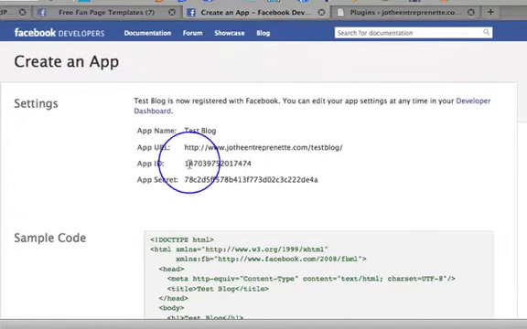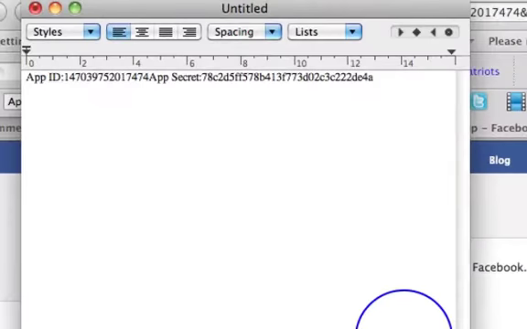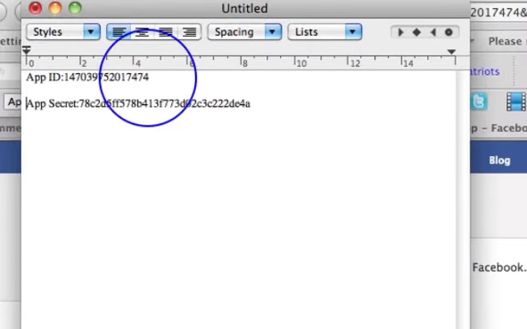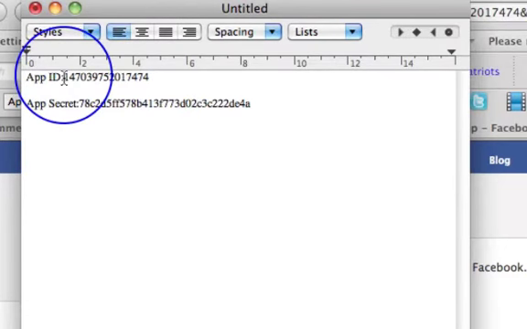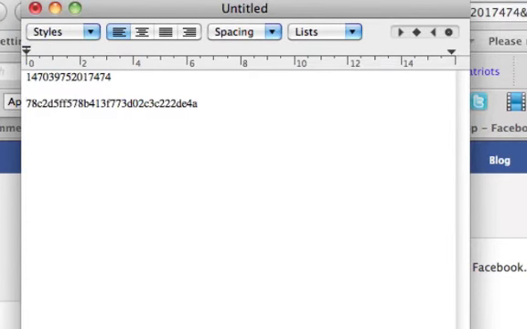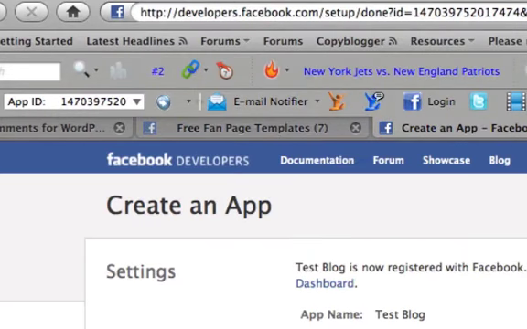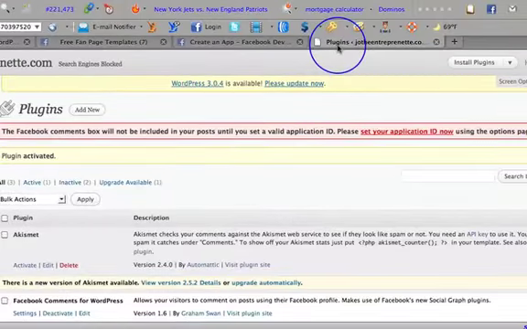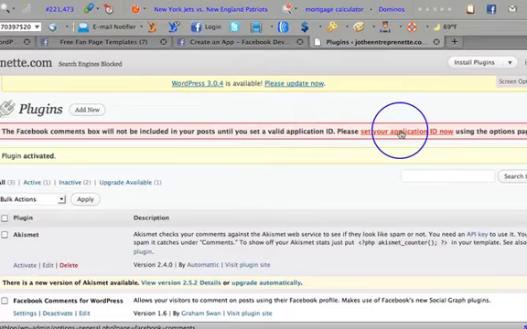So if we go back here and copy these two, let's put them on a blank sheet of paper. Actually, let's just get rid of the label "app ID," we know that's the app ID, and let's get rid of "app secret" because we know that's the app secret. Now if we go back to our blog, we can click on this button. This is going to take us to the options page that we want.